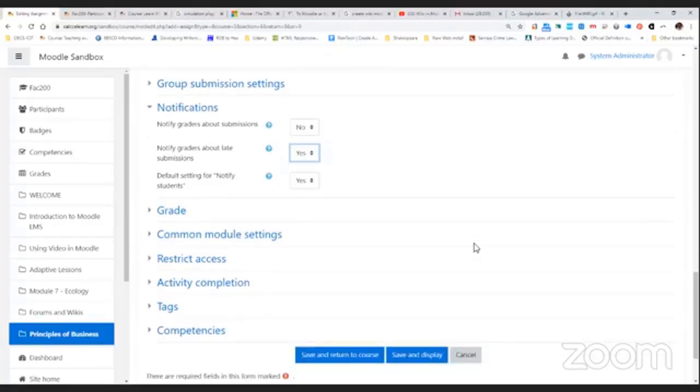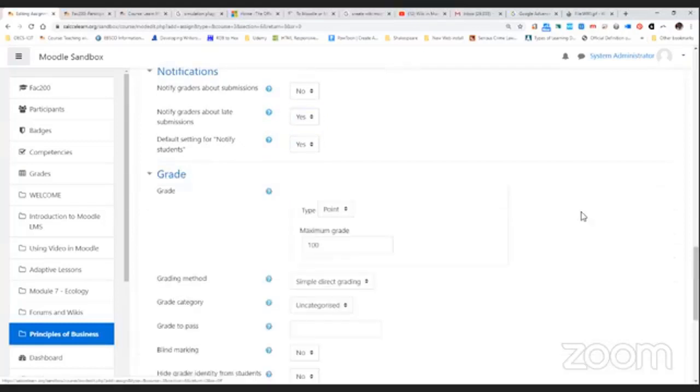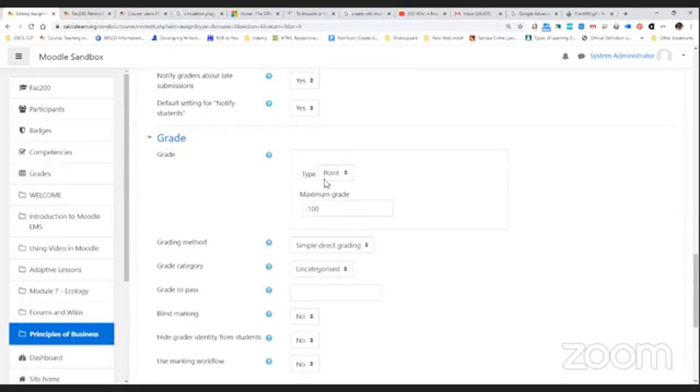Okay. So let's go to grade. Finally, you can set the grade for the student. So we can grade this out of 50, for instance. And let's look at the grading method. Again, just like we did with the forums, you have a simple grading method, a direct one where you just give a score, a marking guide, which is your mark scheme or your rubric. So you decide on that. You set your grade to pass. So my grade to pass is 25.